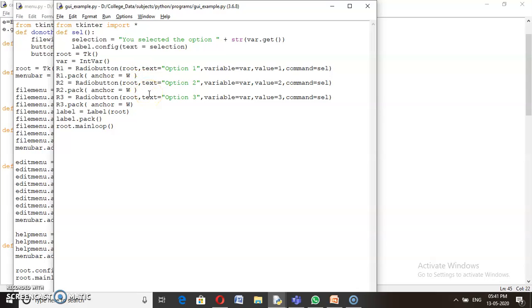Okay, these are some of the examples of Tkinter. This is the radio buttons example that we have seen in the slides. This is the function SEL. Select is the function. When you select an option, whatever option you have selected, you can get it from the variable. Here the variable is var, so we are using var dot get.